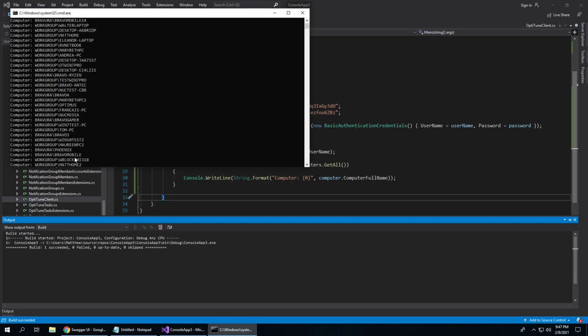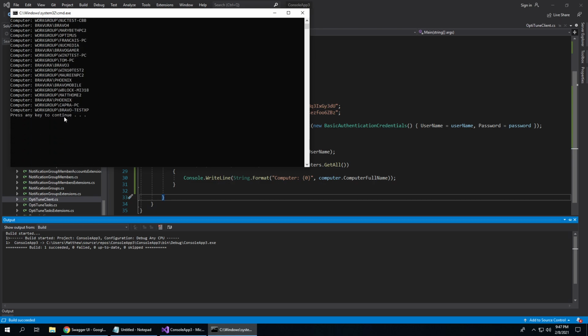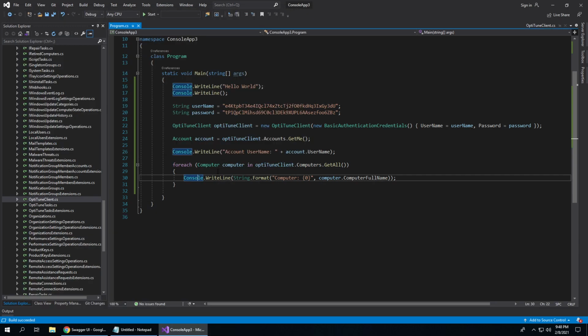Oh, there they are. So this program printed out the current account username, and then it looped through all the computers and just printed them out. So that's kind of neat. Now let's further enhance it, and we'll say, well, let's see, is each computer online or not? Okay. So how do we do that?